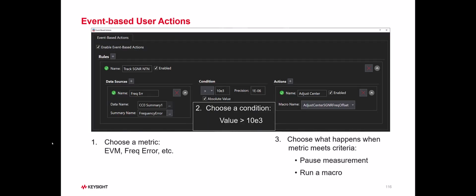Well, with event-based user actions, we have exactly that. You can choose a metric, any metric, EVM, frequency error. You can then choose a condition, for example, the frequency error being more than 10 kilohertz. And then you can choose what happens when that metric meets a certain criteria. And right now, the two actions that are possible are pause a measurement and run a macro.